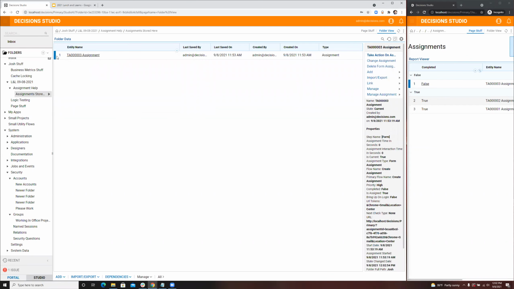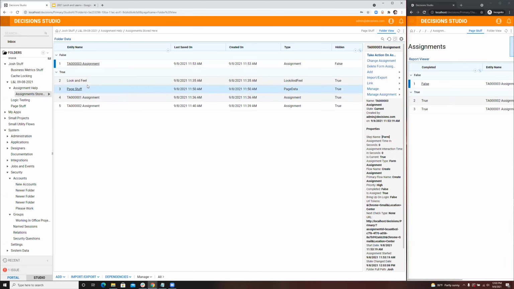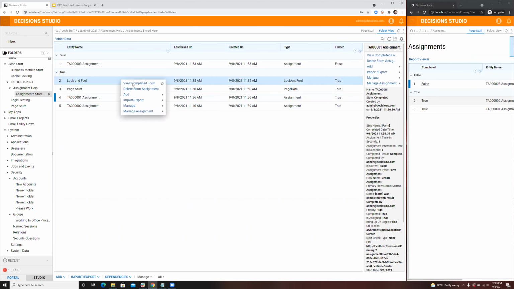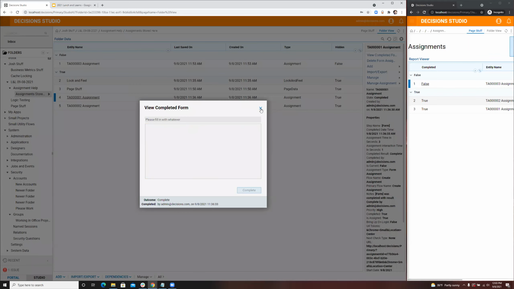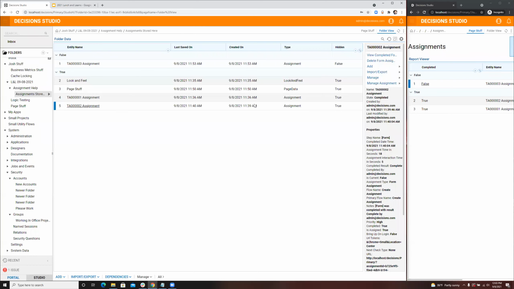You can see the submitted one, the one that is not complete, that's still in action, is just hanging out here. But if you go over here and change the report to with hidden, you can see all my other assignments, the ones that are already completed. They're marked as hidden in the folder. And you can see I have that completed action, that view completed form, right here. And that's what kind of guards this.